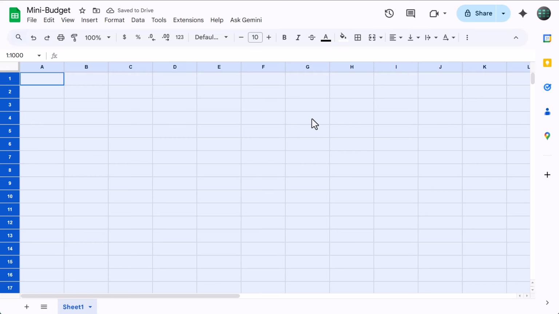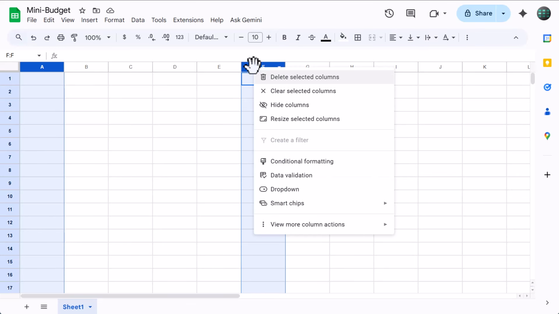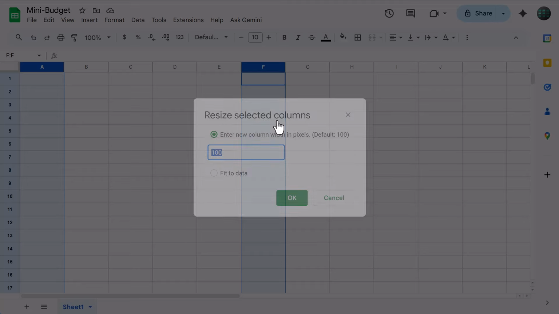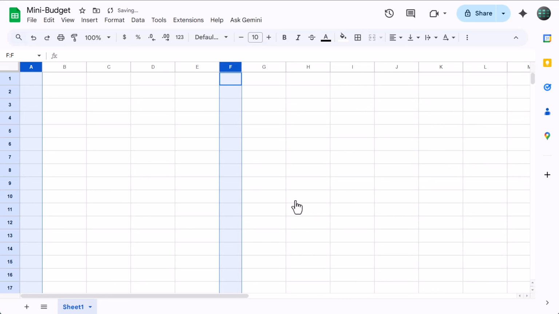Next, select column A. Hold Control or Command if you're a Mac user. Also select column F. Right-click on the column headers. Resize columns. Set the size to 50 and click OK.